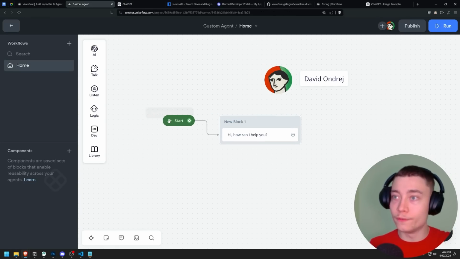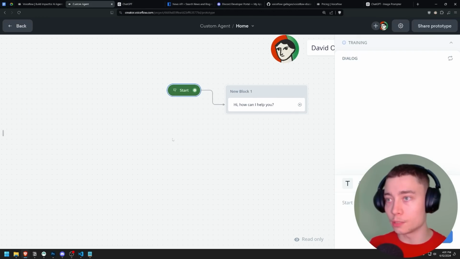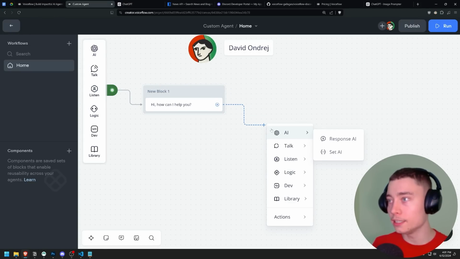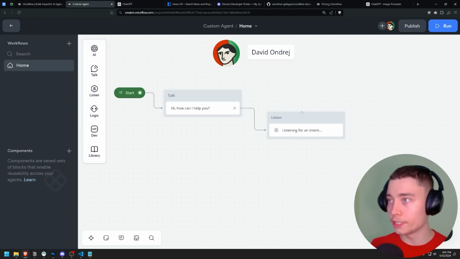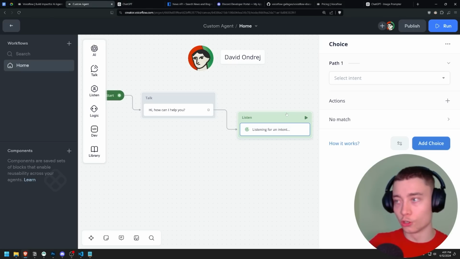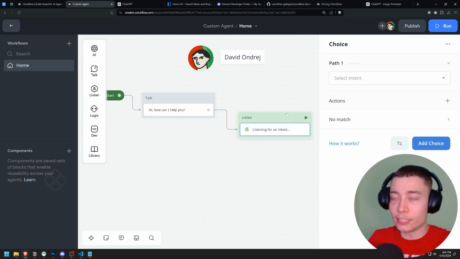Now we can actually do a very simple test by clicking on the start button. So we can see how our agent actually looks like. Hi, how can I help you? Beautiful. The next block we're going to add is going to be a listen block. One cool thing about Voiceflow is that you can right click and change the color, right? So I'm going to do green for this one. This is going to listen for the intent or the intention that the user has.